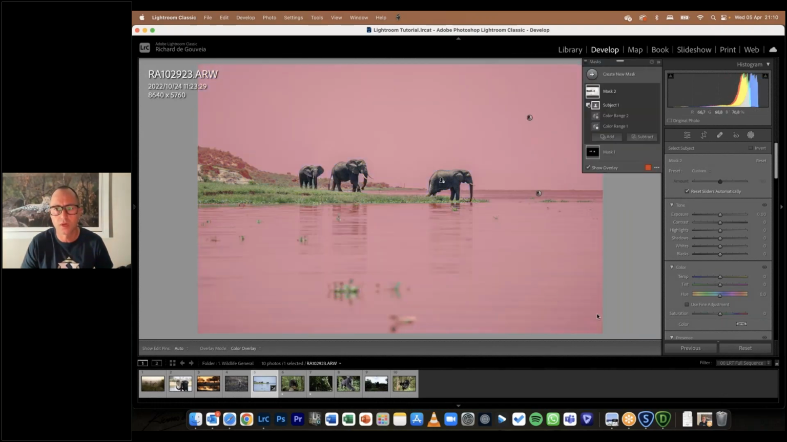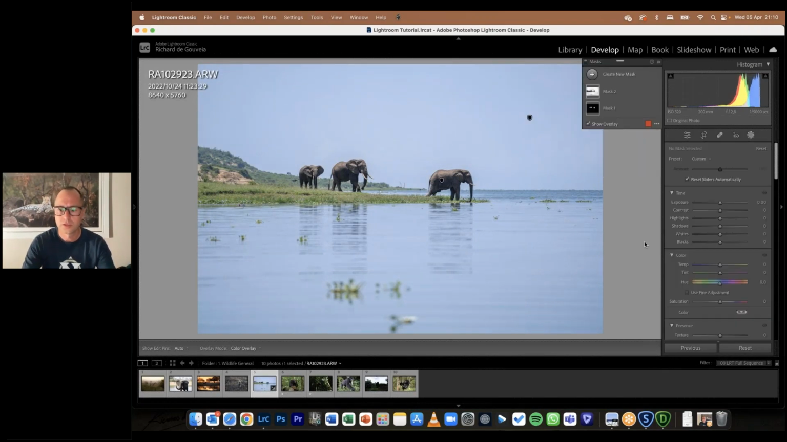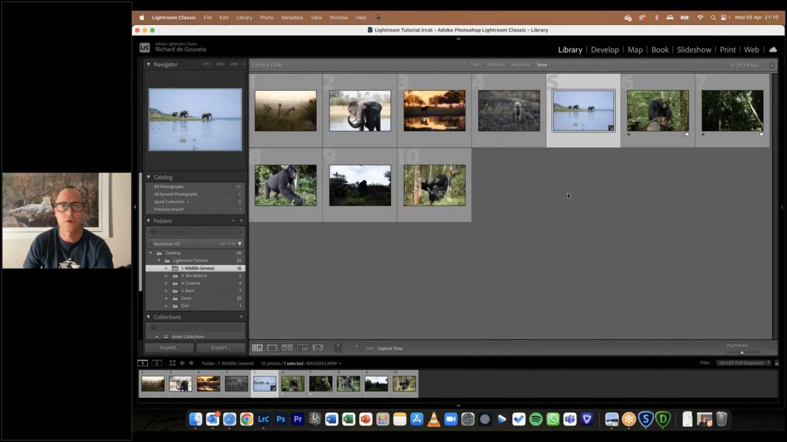This was what it was previously. Let me switch that off. That's what it was. And I'm just going to drag that down a little bit to make it a little bit more blue. So this is before and after. Not a gigantic change, but a very impactful one. And that's what we're trying to get to. Quick edits that then show us exactly what we need to do.